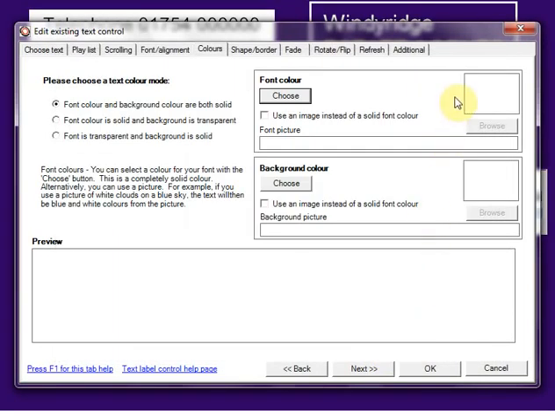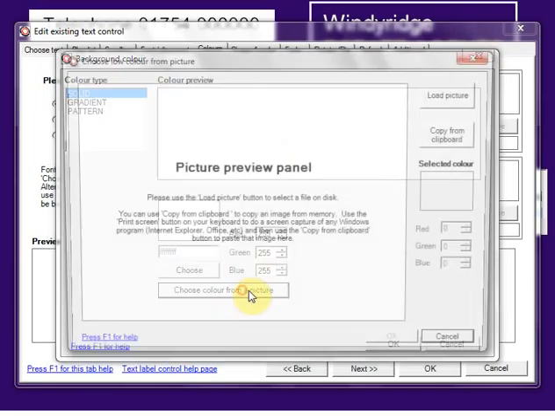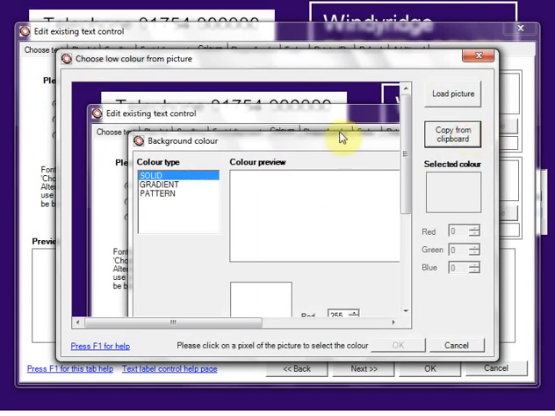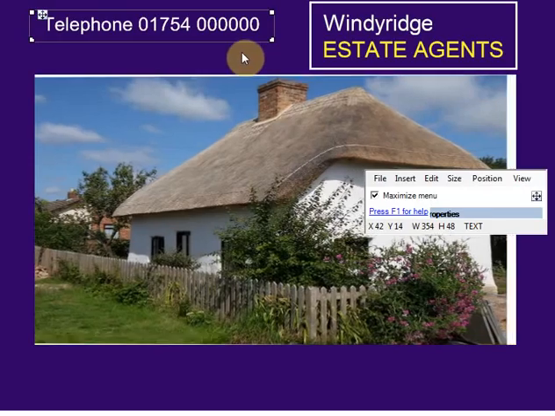And then the background colour, we want it to be the same purple as we had last time. So all I'm going to do is press the print screen button on my keyboard again, choose colour from picture, copy from clipboard, click on one of these purple pixels, okay, and here we go. You can see on the preview we've got what we wanted.